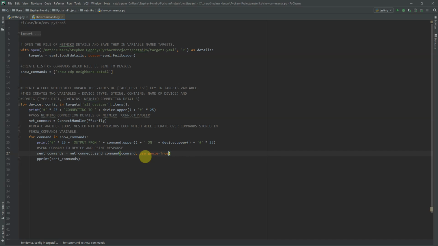Once you start getting structured data, you'll get ideas for scripts that are so much easier to execute than they would be if you were working with unstructured data. So that's all I'm going to change about this script. I'm going to run it now, and we'll come back and see what the structured output of show cdp neighbors detail looks like in comparison to the unstructured output.